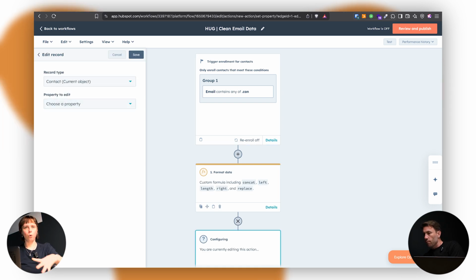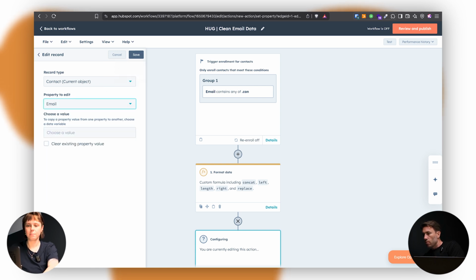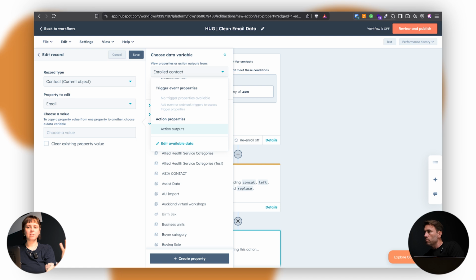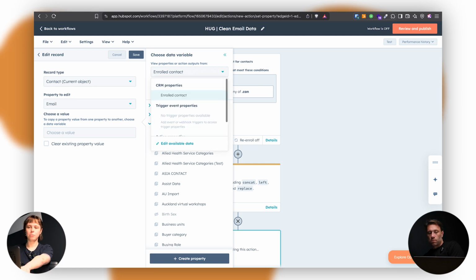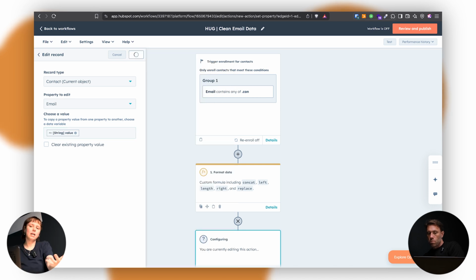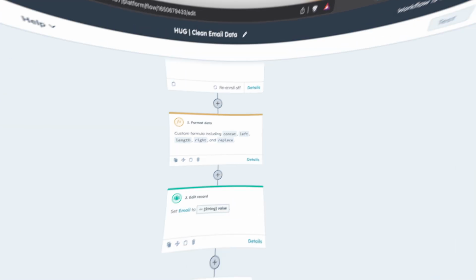And it's going to automatically add a record edit action into here. We're going to type email. And that's basically going to overwrite what we've just done. Now, we need to put the value in here. The value is basically what we just did. So if you go up to the top here, then click action output, you'll find the string and value. That's basically what it just popped out as. Click save, and you're all done. Bob's your uncle. There you go.